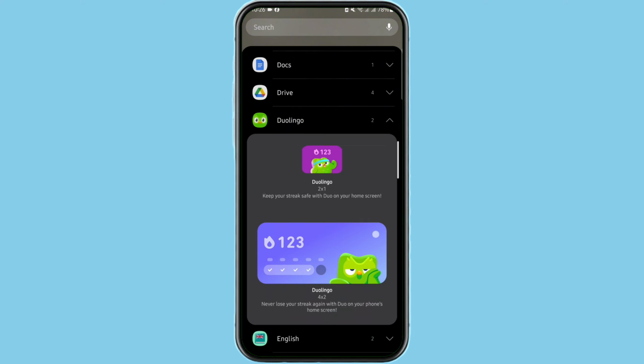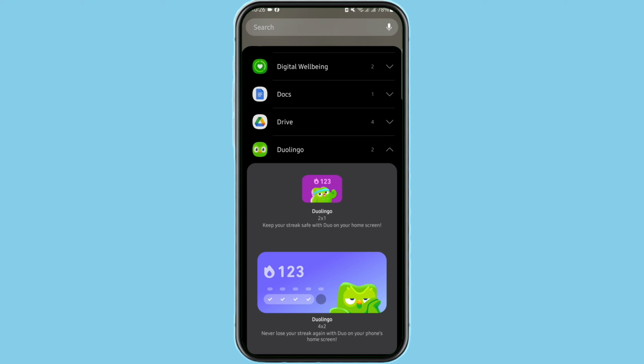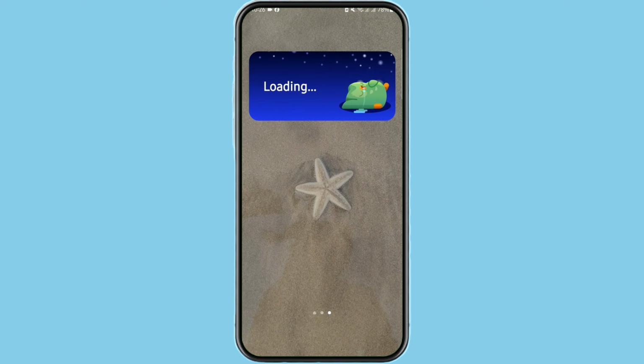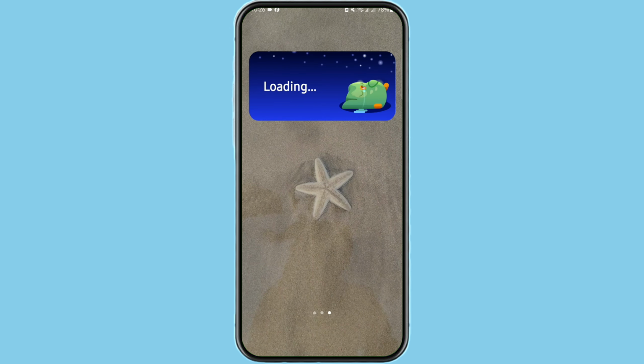Expand it. And now you can see the streak widget and another, the normal widget. So simply tap on any one, then tap add. And wait for this to load, and once it's done, you will be able to see the Duolingo widgets. If you open it, it will simply open your Duolingo app. Just like so, guys, this is how easy it is.